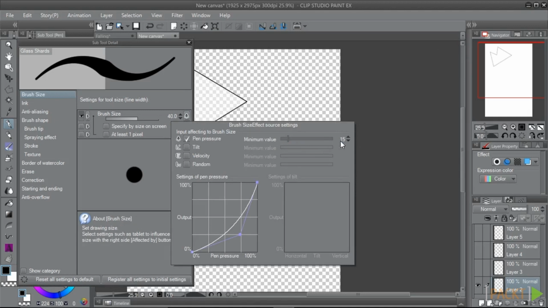After changing the minimum value to 15, we also need to change this graph down here. We can do this by clicking on the purple handle and dragging it around. For this brush, we're going to make this a concave arc. Something like that. It doesn't have to be exact.